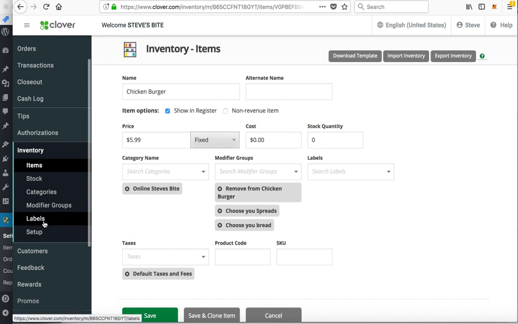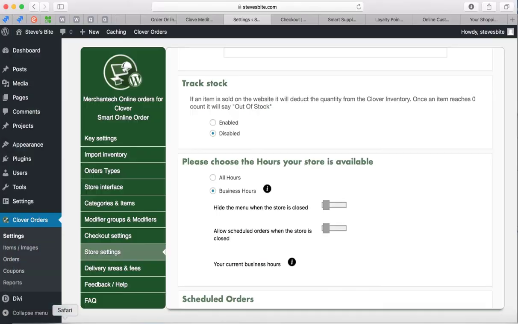Labels, very briefly, labels, if you want your items to print to a specific kitchen printer, add a label to it. You can look this up on clover.com website, and it'll give you more information on that. And then let me show you something else here. So go ahead, I'm going to enable schedule orders.